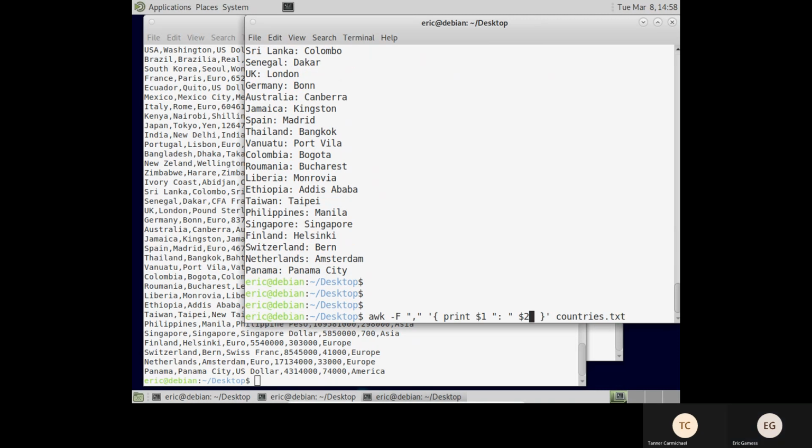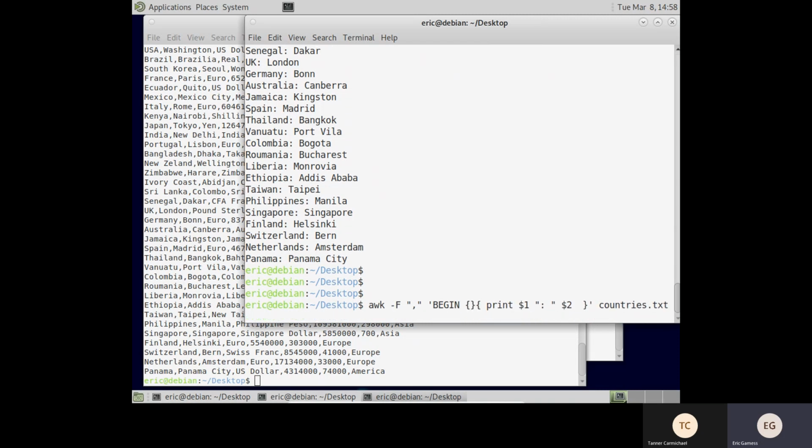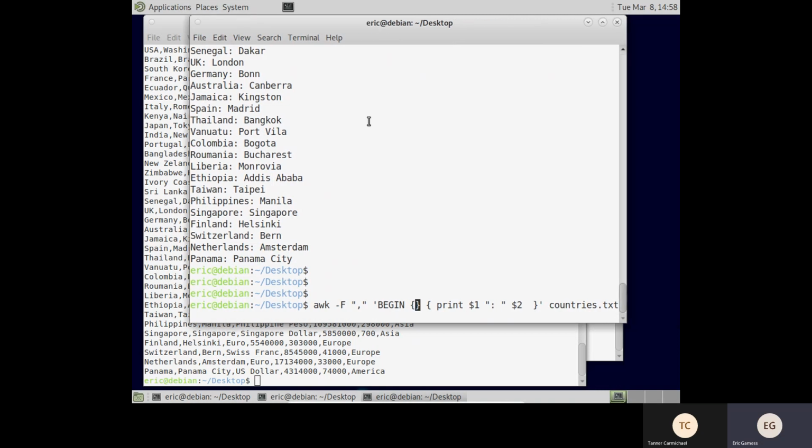So AWK also has something that you can do before you start processing the record. You have the possibility, at the beginning, before I start processing record by record, to do something. For example, here I'm going to say print. Let's put a line of equal signs, for example.